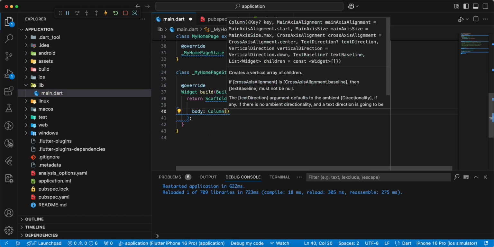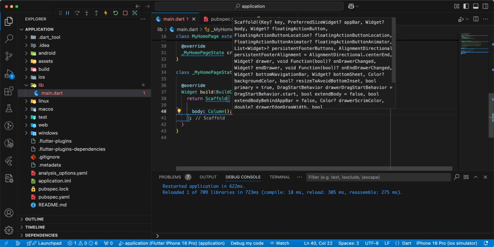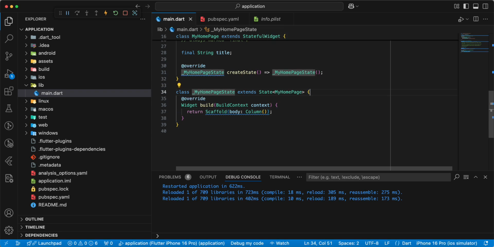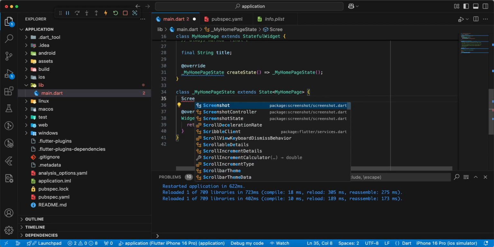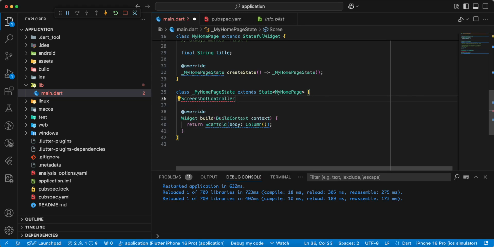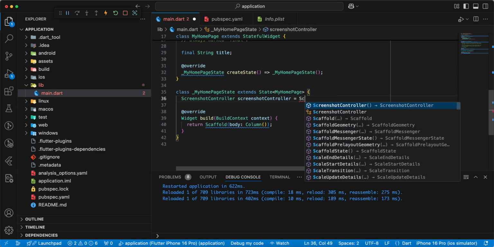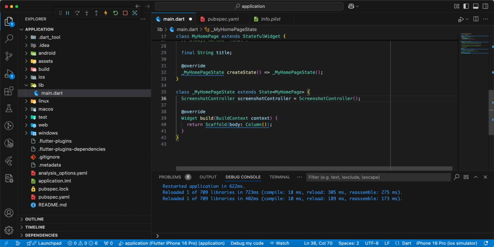Add widget Column, and we add variable ScreenshotController, then we write children.